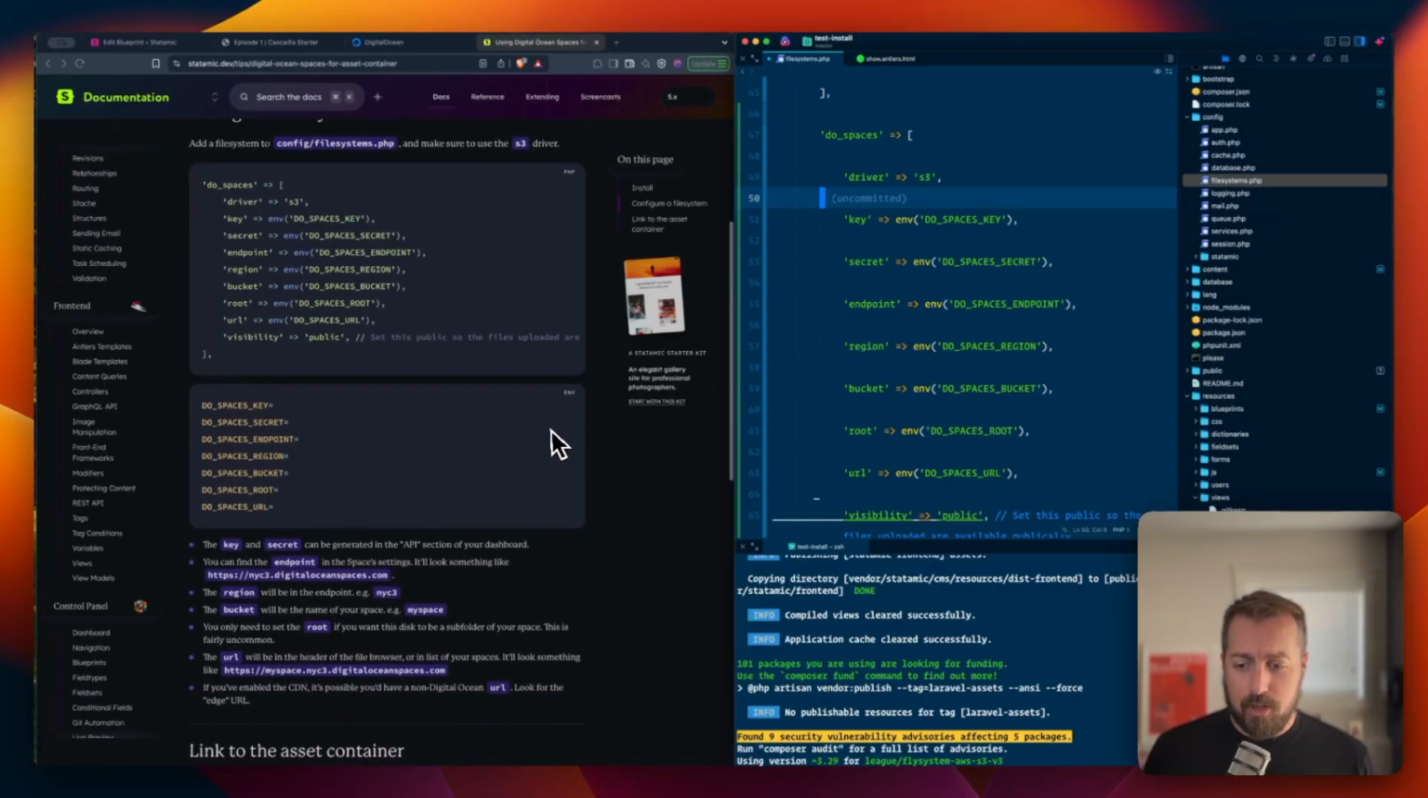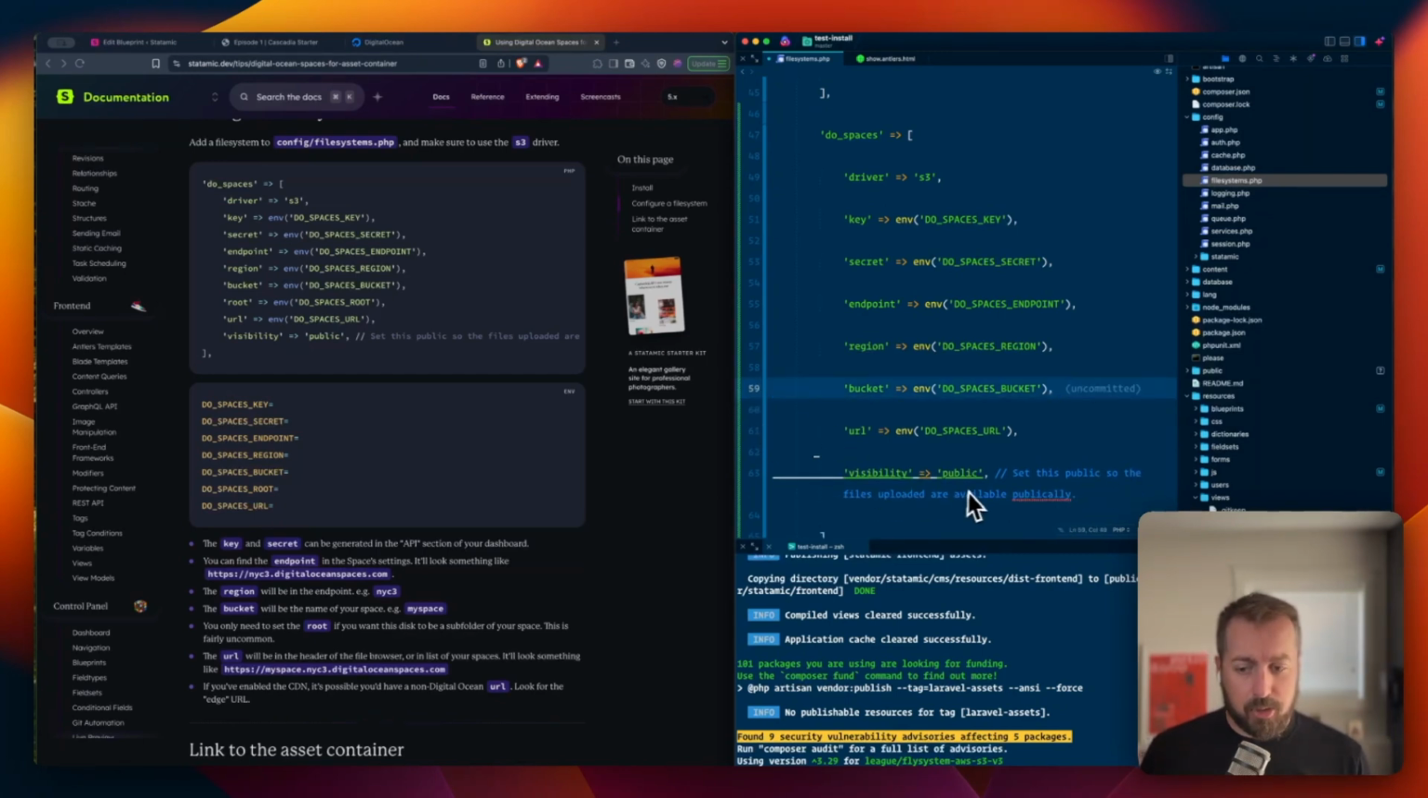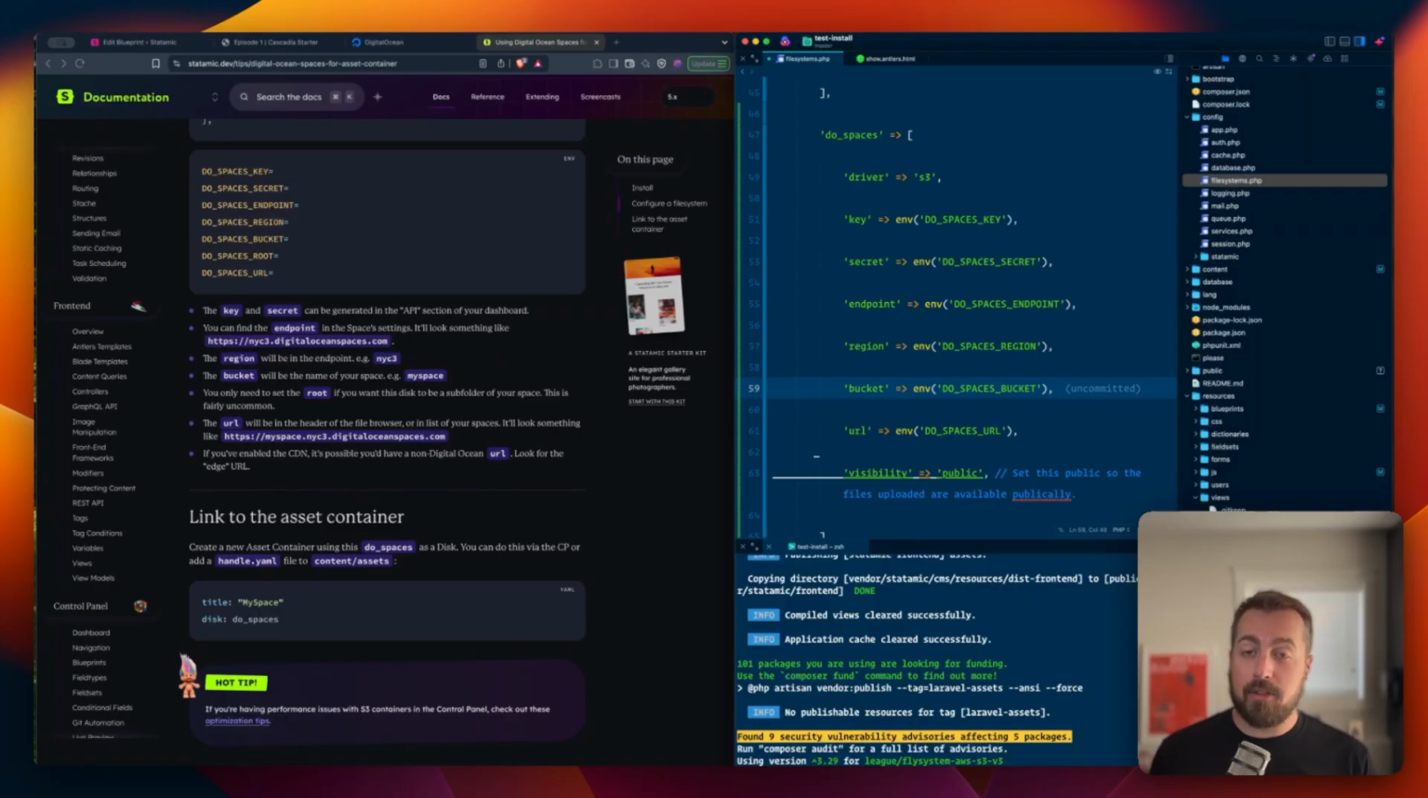Okay, so first of all, let's just read some of this stuff. So the key and secret can be generated in the API section of your dashboard. So that's in DigitalOcean. We'll get to that. You can find the endpoint in the Spaces settings. This is an example of what it will look like. The region and the bucket. You only need to set the root if you want this disk to be a subfolder of your space. It's uncommon. We're not going to talk about the use case here. So we're actually going to omit the root. So I'm just going to go ahead and delete that one for now. And visibility public. And then we can go back and edit the asset field to reference this space instead of the default one. Okay, so we are good there.